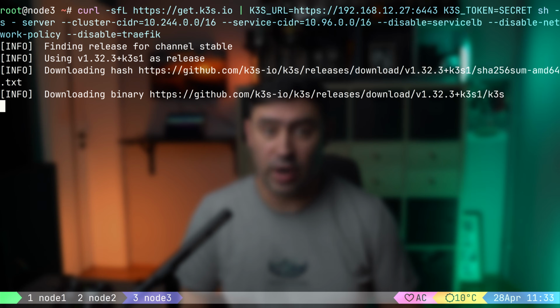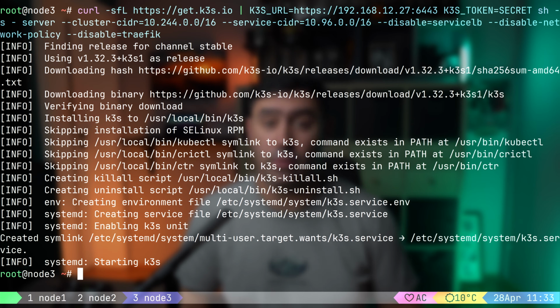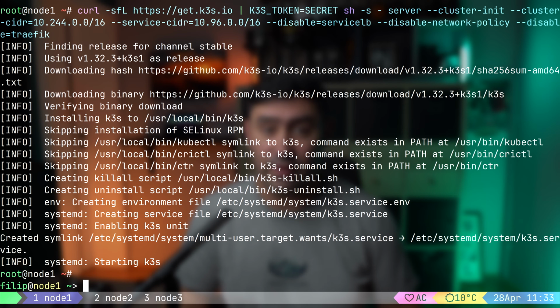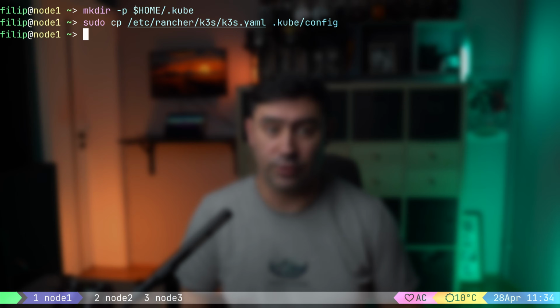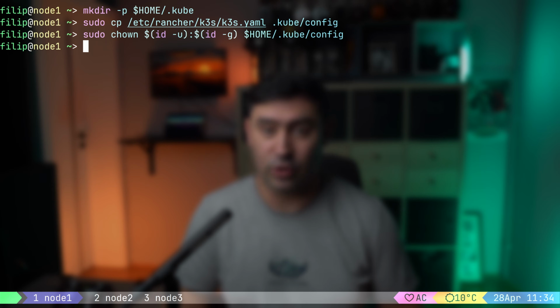Now, we'll repeat the exact same process for the third node, ensuring it also points to the first node's API server and uses the same token. Okay, all 3 nodes should now be part of the K3s cluster. To interact with our cluster using kubectl, let's go back to node 1 and copy the K3s configuration file to the standard location. This makes the cluster configuration accessible to your user account.